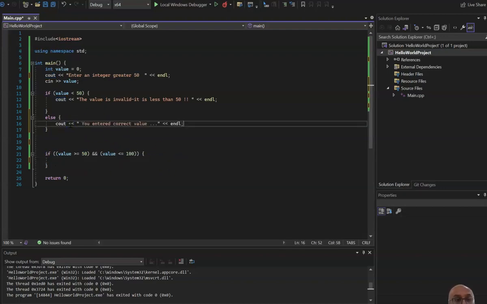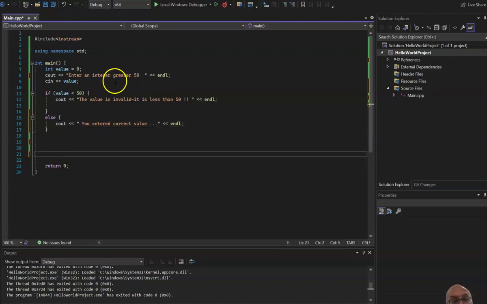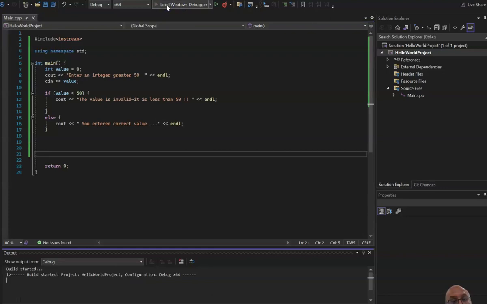So our target here is greater than 50. Our target is greater than 50. So if the data here is less than 50, we will have this message. For example, let's do this one. All right.